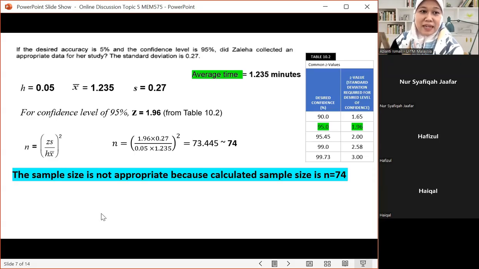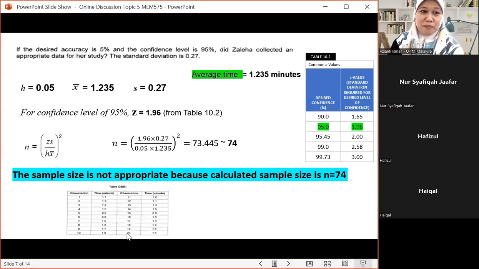Tapi apa Zaliha dah buat? Zaliha observe sampai 20. So soalan tanya, appropriate tak study Zaliha ni? Alamak, kesian Zaliha. The sample size is not appropriate because calculated sample size is 74. Zaliha ambil 20. So Zaliha kena buat apa? Zaliha kena collect lagi at least berapa? 54. Jangan ambil 54 ngam-ngam sebab kadang-kadang ada data yang kita kena delete. So maybe Zaliha kena ambil more than 60 to be safe.